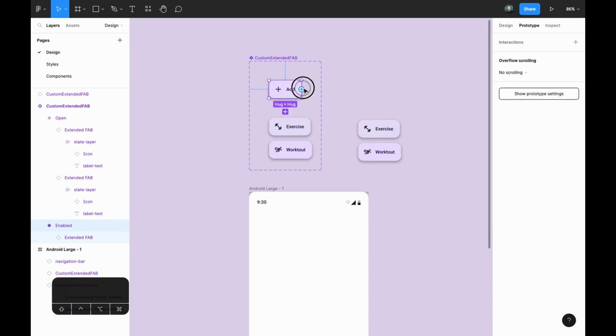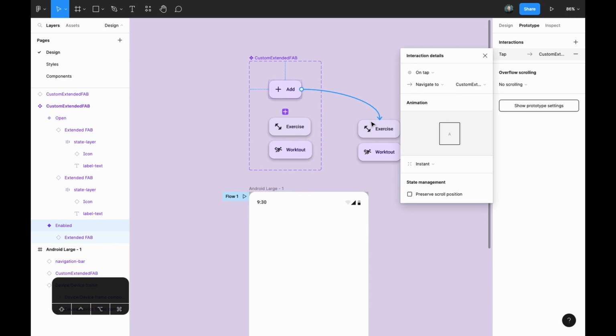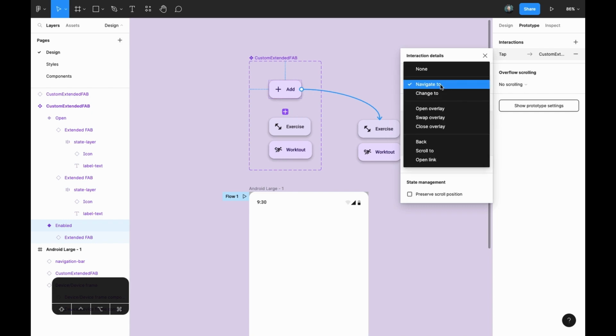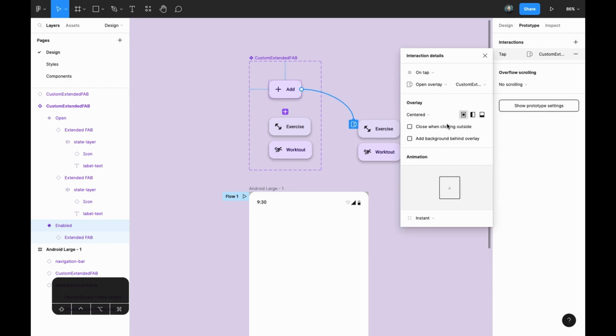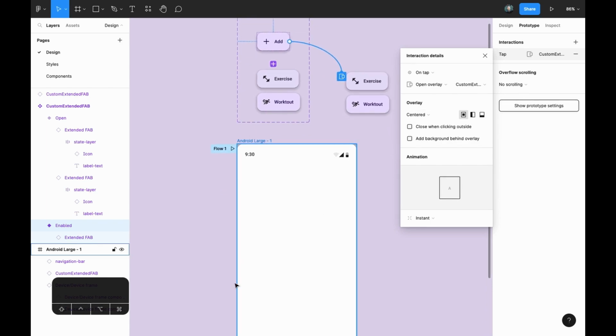And let's make a new connection between the enabled state and our instance over here. And let's leave it as on tap, but let's change it from navigate to open overlay. And to decide exactly where the overlay will open, if we leave it as centered, it will open in the center of the page.